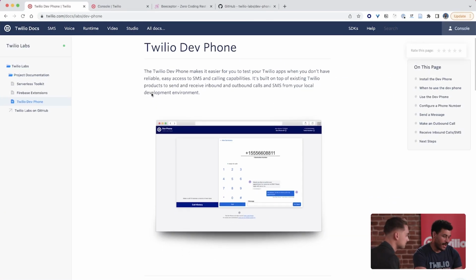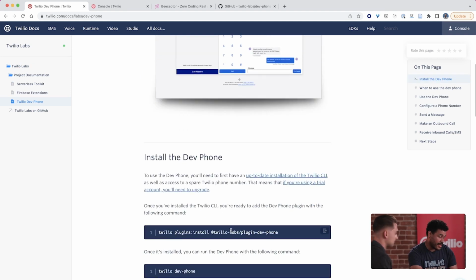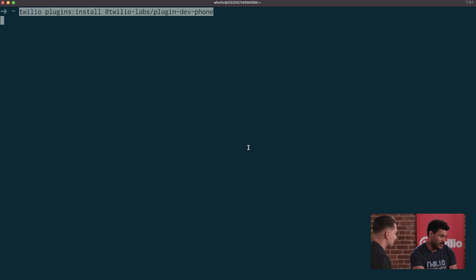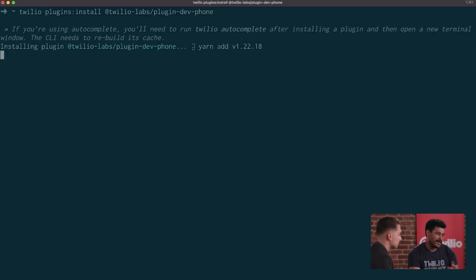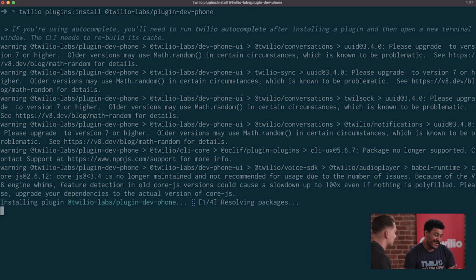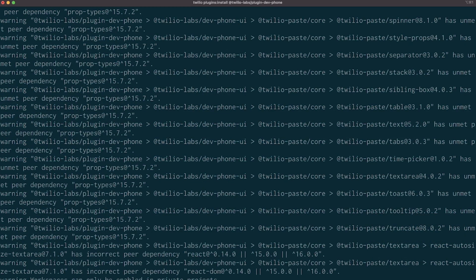I'm going to start in the documentation actually, because this is all based around the Twilio CLI. So I have the Twilio CLI installed, and then I'm just going to run twilio plugins:install @twilio-labs/plugin-dev-phone, and pop that into my terminal here. This is really just installing the Dev Phone. It's installing all the dependencies, and it's going to take a moment. But once that gets installed, we'll be able to actually run the Dev Phone on the CLI.